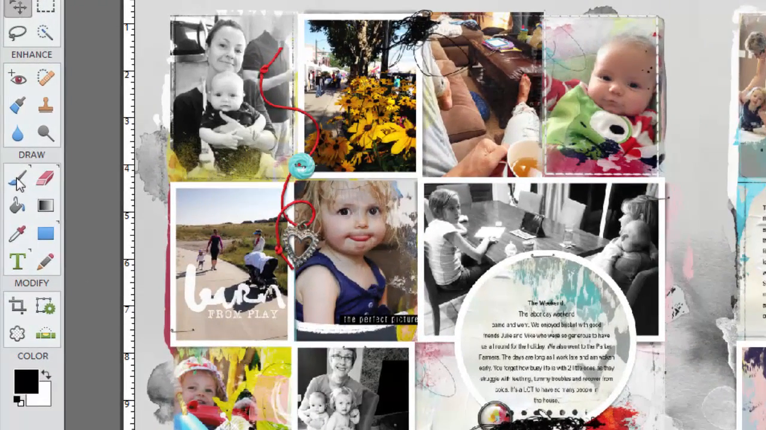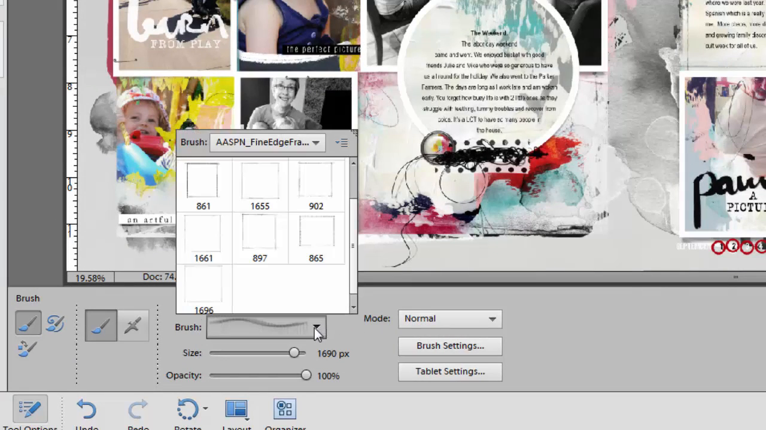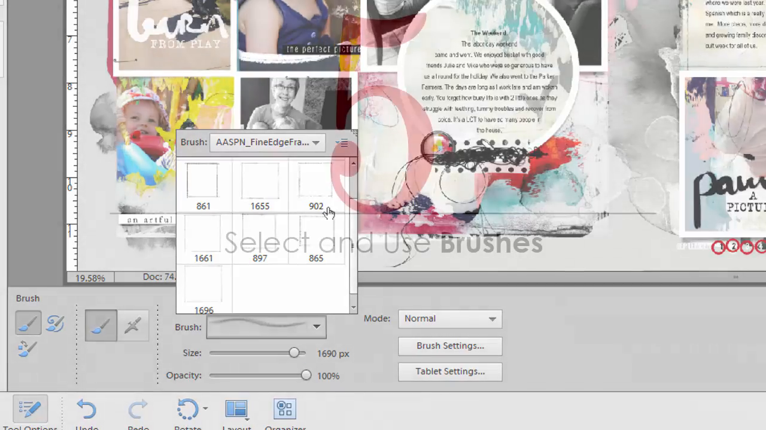Select the Paintbrush tool from the Tools panel. Notice that your options change at the bottom of your screen. Click on the downward facing arrow to access your Brushes panel. Notice that I've already loaded my Fine Edge Frames number 1. You can go ahead and load the brush set of your choice. If you need further guidance on loading brushes, please see the Brushes number 1 video that's located on the Anna Aspinas Designs YouTube channel.